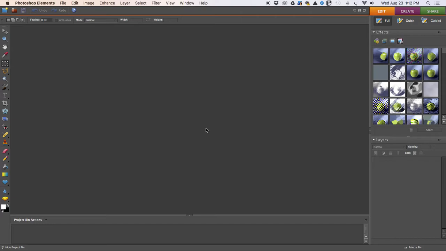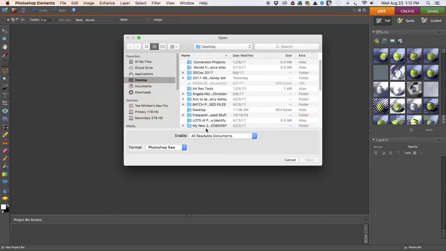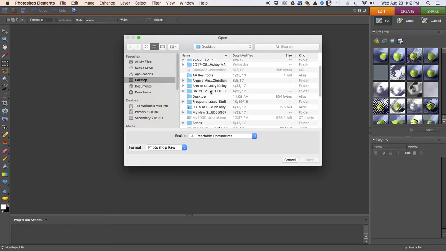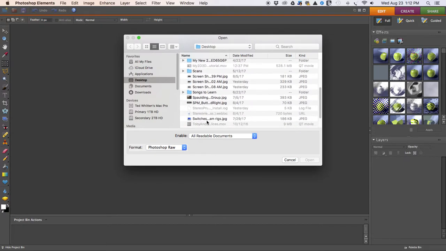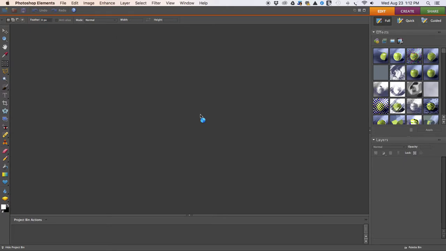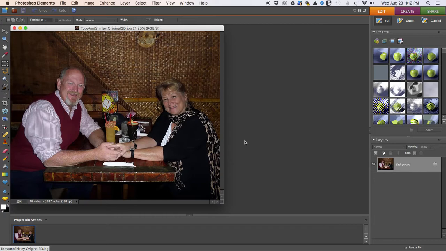And to open an image, I'm going to do Command, meaning I'm going to hold down the Command button on the keyboard and tap the letter O. That brings up the Open dialog. I'm going to navigate down and select this image. This is a friend of mine, Toby Denny, and his wife Shirley. I wanted to do a conversion for them as a gift, and so I grabbed this photo off of Facebook. It was very low resolution. It was only like 200K.